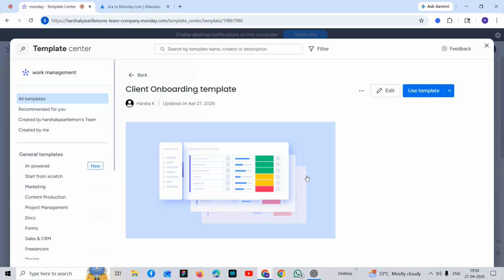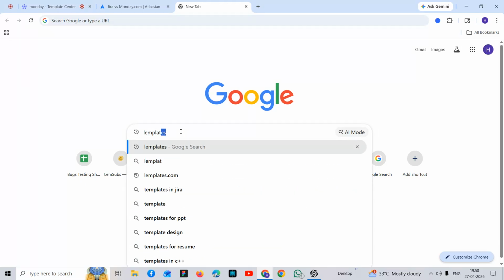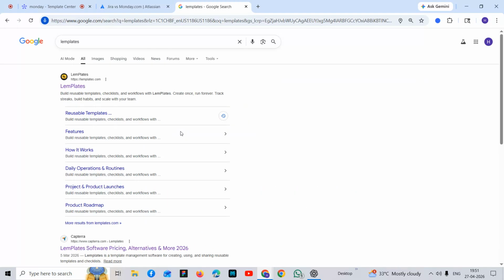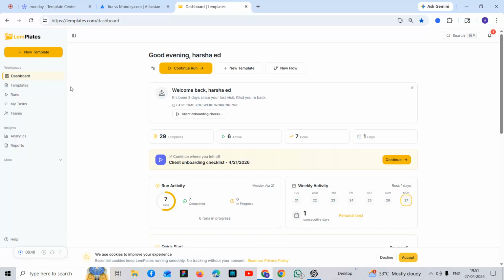How LemPlates handles it better. It is where LemPlates handles things more efficiently. Let me go to LemPlates. LemPlates is flexible for task creation. In LemPlates, you don't just create tasks, you add steps to each dynamic field. You can easily modify, reuse, and adapt templates in just a few clicks. We can also build SOPs, and create checklists that follow each and every step.